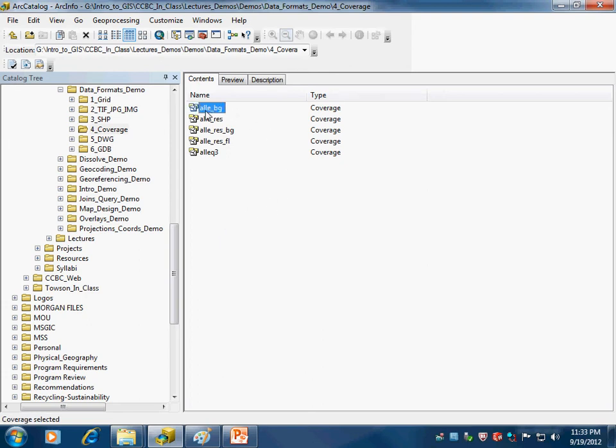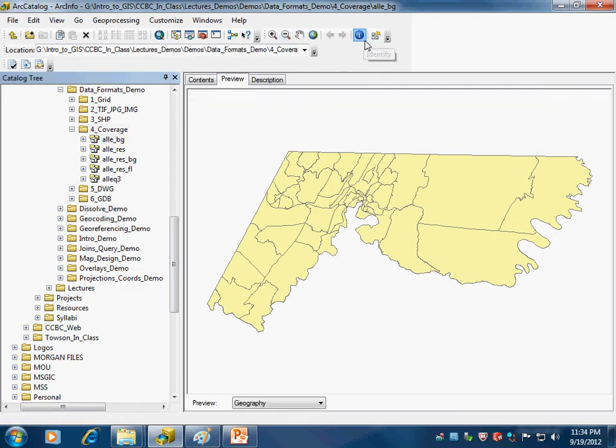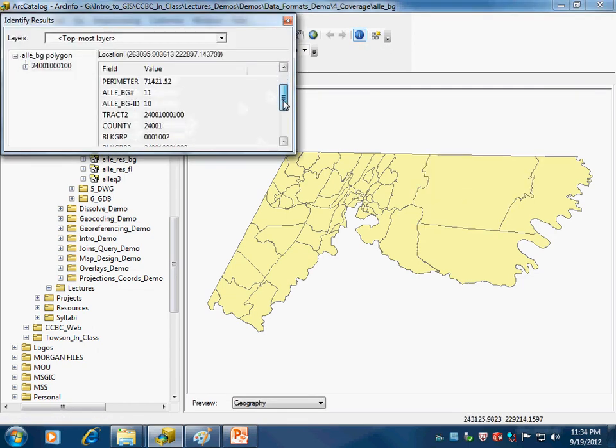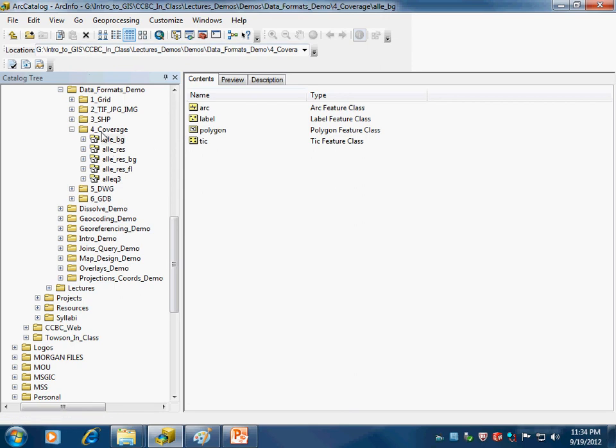And so what we're looking at here is ALLE_BG, which is Allegany County block groups. And so those block groups contain census data information, population counts for total population and Hispanic population, non-English speaking population, and then age 65 and up, an elderly population that might be more difficult to move in the event of an emergency. So as I go back here and look at these different coverages, that's how many people, according to the census.